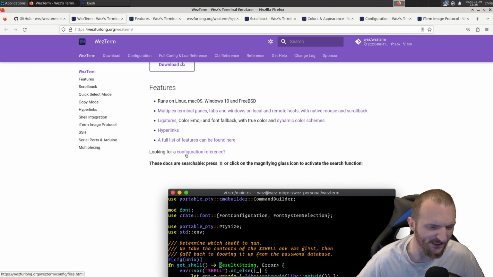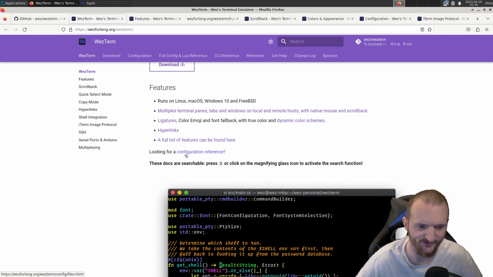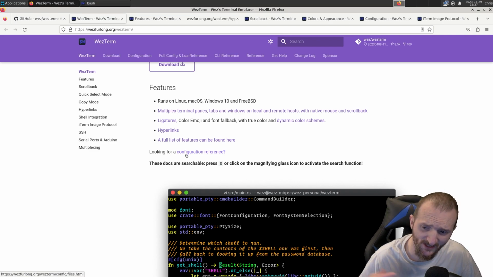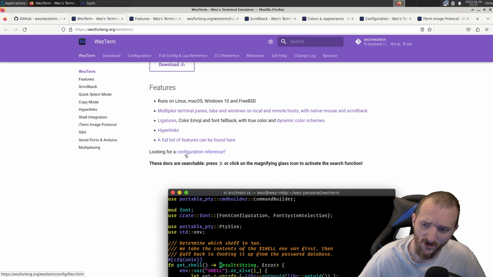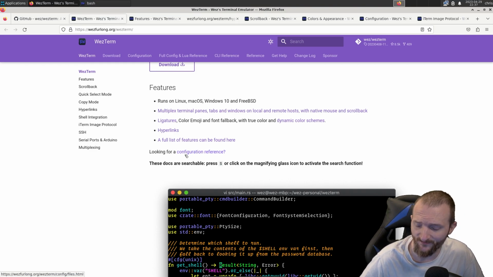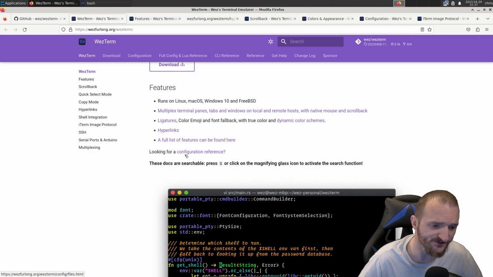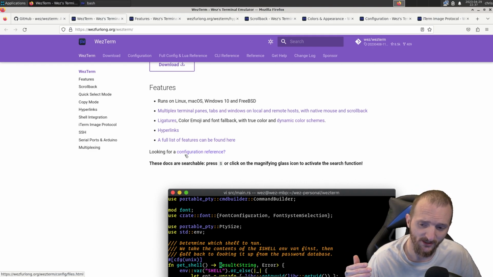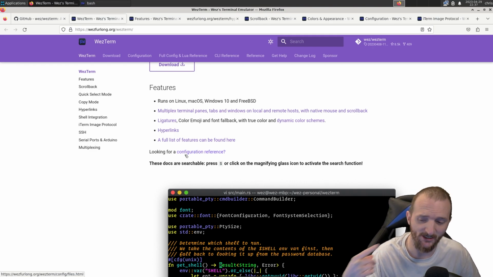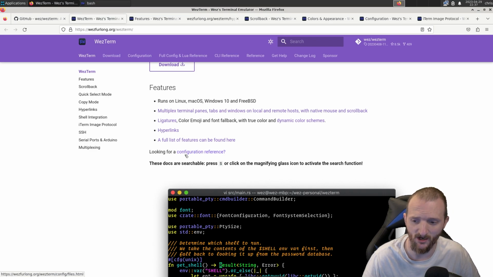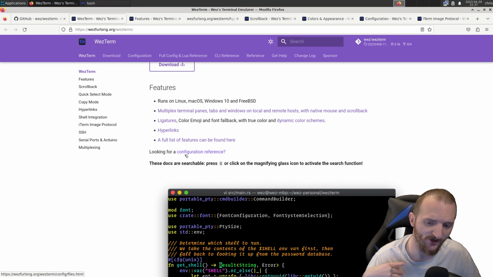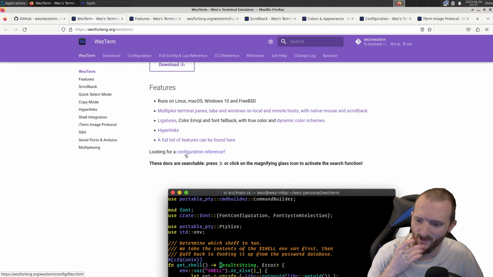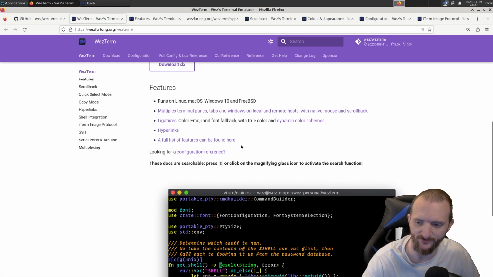It does do multiplex terminals. So I think Tmux is another multiplex type of terminal. It supports ligatures, color emojis, font fallback, and dynamic color schemes. So dynamic color schemes, what that is pretty much whenever you change the color scheme in your configuration, as soon as you write that configuration file out, it will dynamically change your color scheme. And when we check out my configuration of it, we'll test that out. But I thought that was a really cool feature.